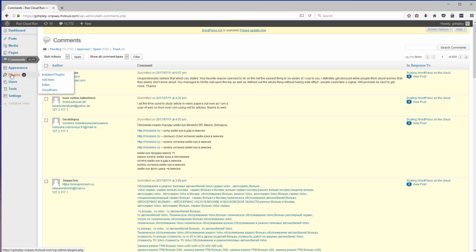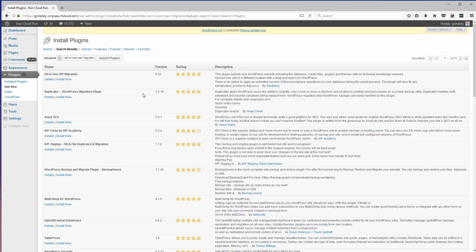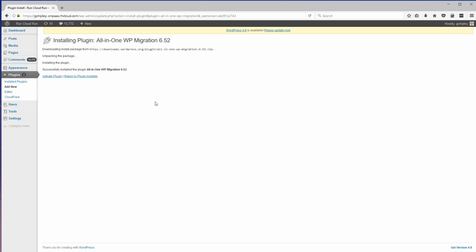So once I go to plugins, what I want to do is go to add a new plugin. And I'm going to search for all-in-one WP migration. And I see all-in-one WP migration. That's the one I want to install. This is the one that I personally use. It's just a personal preference. So I'm going to click on install that. And once that is downloaded and installed, I'm going to activate it.